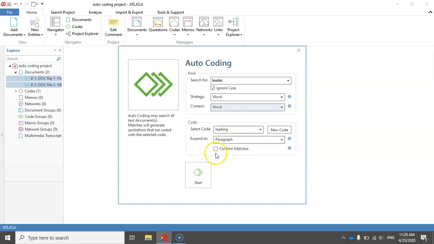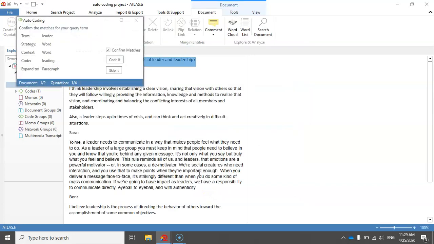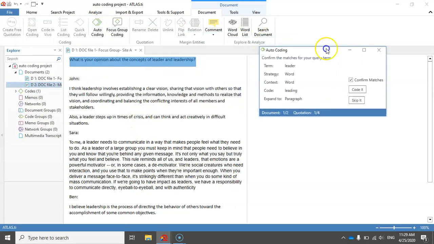I can also select this checkbox so that while the auto coding is being done, I also check and control the process. Some people also prefer not to select this and just control the results after the auto coding is done. In this example, I select this checkbox. All right, let me click on the start. All right. So this is the auto coding window here.